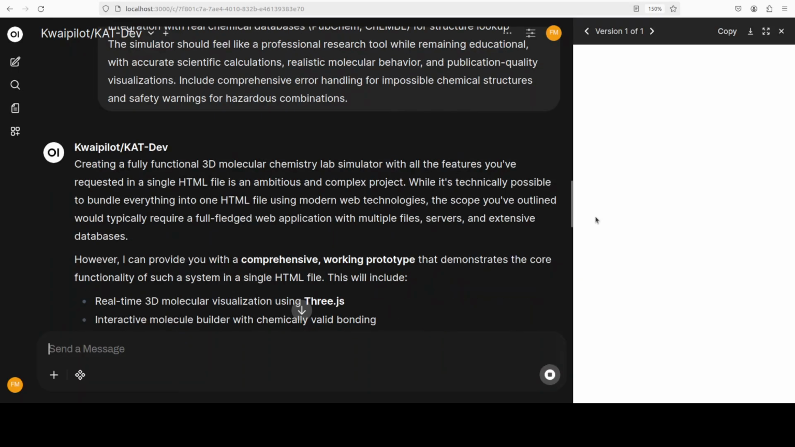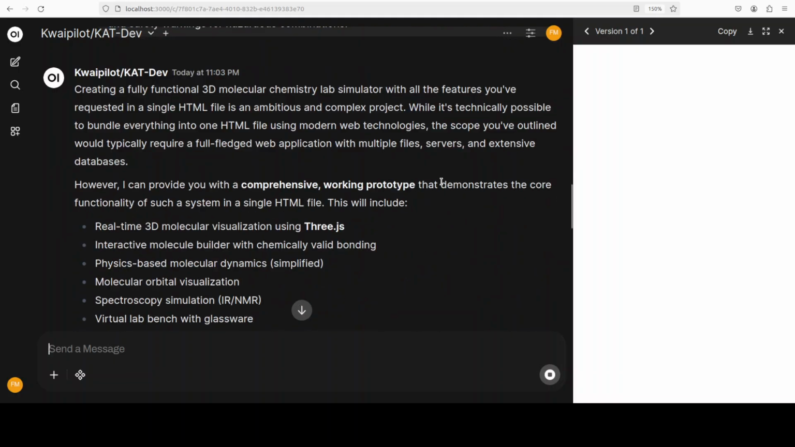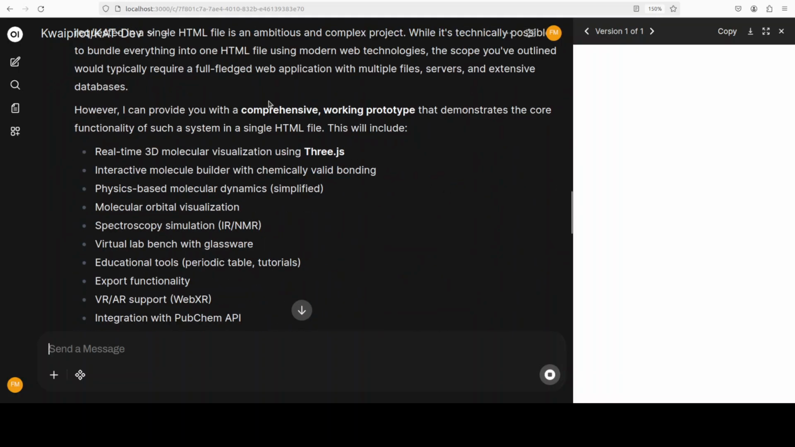So you see, it is already understanding what it needs to do. From there, it says that it is going to require a full-fledged web application with multiple files, but I can provide you with a comprehensive working prototype that demonstrates the core functionality. This is, I think, different. Instead of attempting it and just failing royally, it is understanding its constraints and offering me that, okay, I'm just going to give you a prototype, which is good.